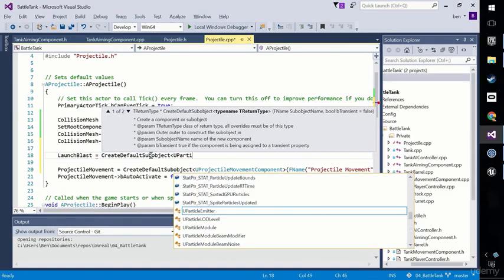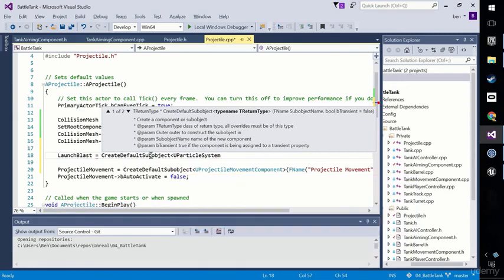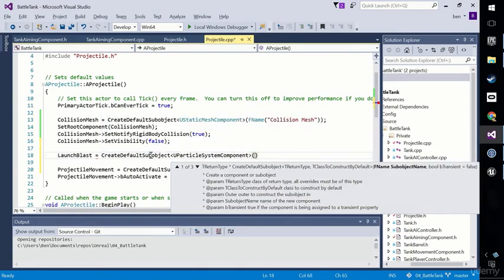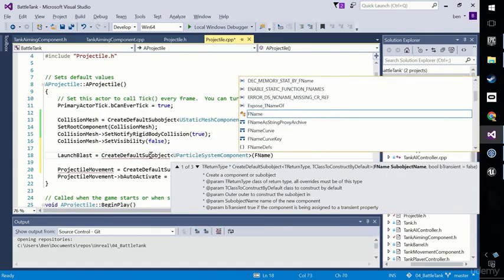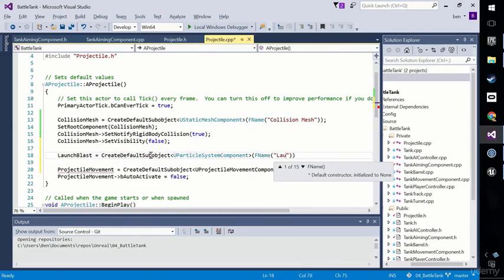Particle system component. Don't worry about the particle emitter components; you'll understand what they are shortly. And we need to give it a name. Again, why complicate things? Just call it launch blast.